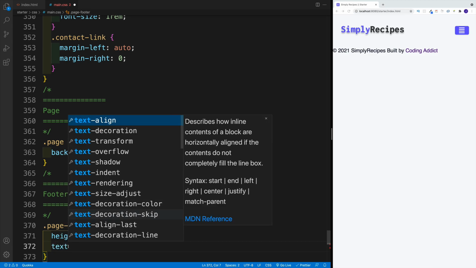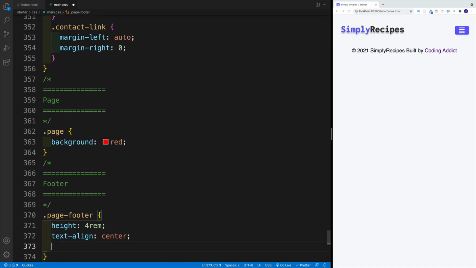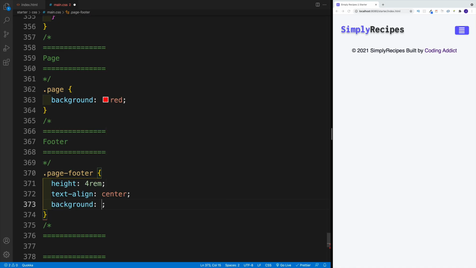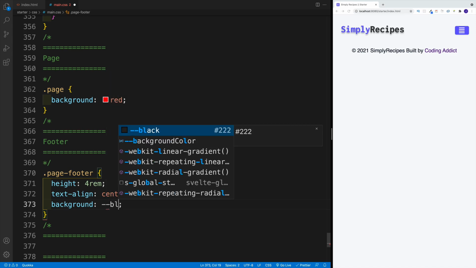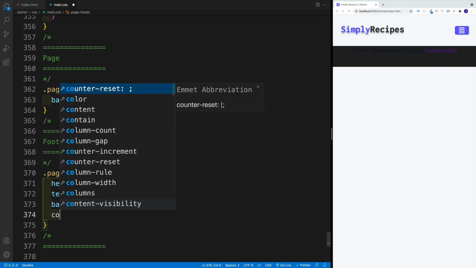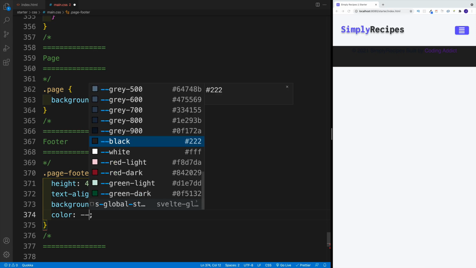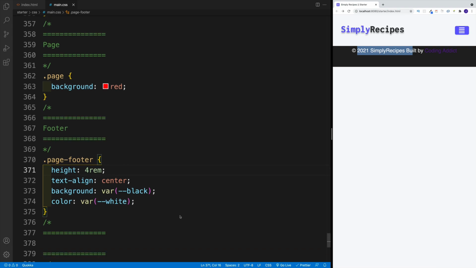Then we'll also go with text align center. So now all of the text is going to be in the center. Then we want to add background and let's go with CSS variable. So in this case, I'm looking for the value of black. And then of course, we also want to add some kind of color. In this case, we'll go with color and we're looking for the white one. So now, of course, all of the text is white apart from the link.